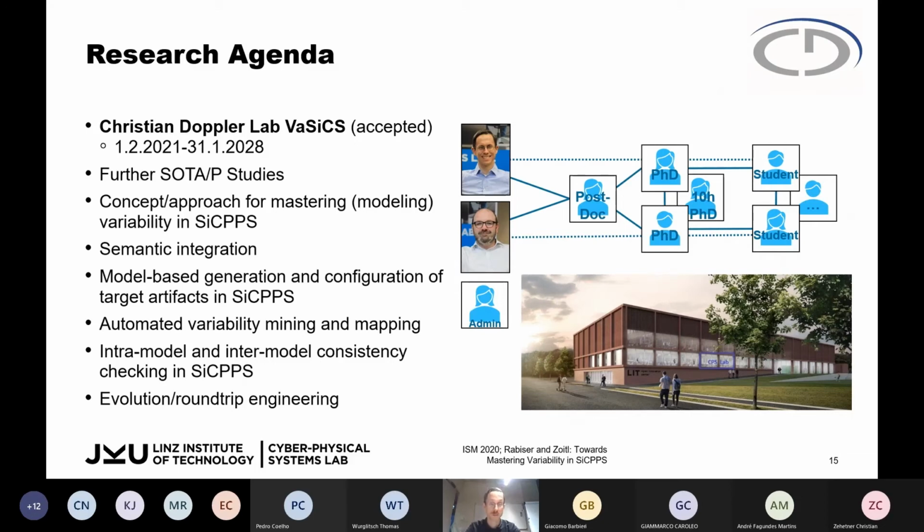And this is because what I'm describing here is actually based on a now accepted proposal for a Christian Doppler lab. A Christian Doppler lab is a funding instrument in Austria that basically has the idea of applied basic research, 50% funded by the government and 50% funded by dedicated industry partners. There are a few deviations possible depending on the size of the industry partner, but roughly that's the idea. And those labs are funded and founded at universities, and they run for up to 7 years.